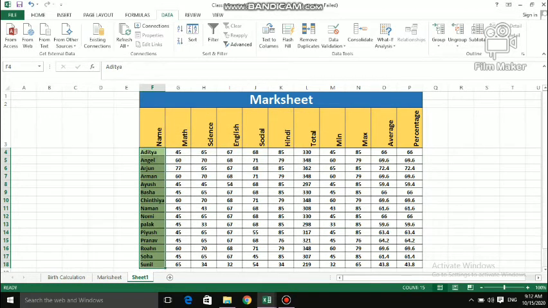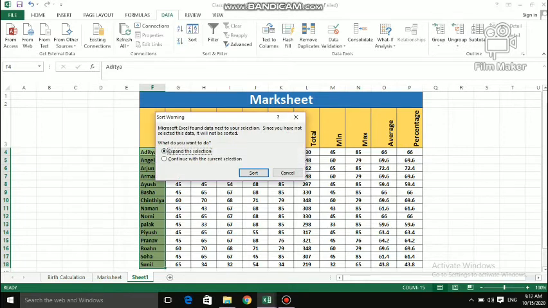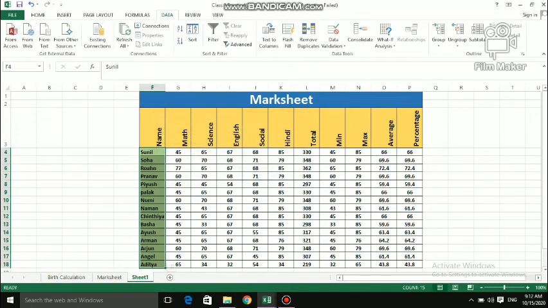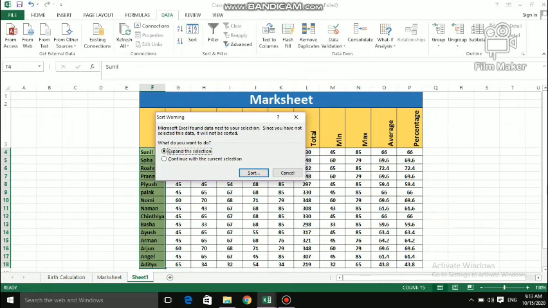Now, can you see the observation? Aditya, Angel, then B, then after that C. So now it is arranged in order. This way you can organize your worksheet, not only a single column. In multiple columns you can apply the sorting feature.